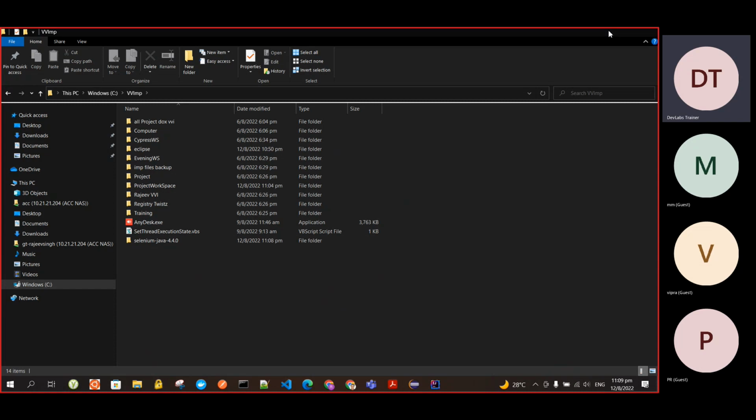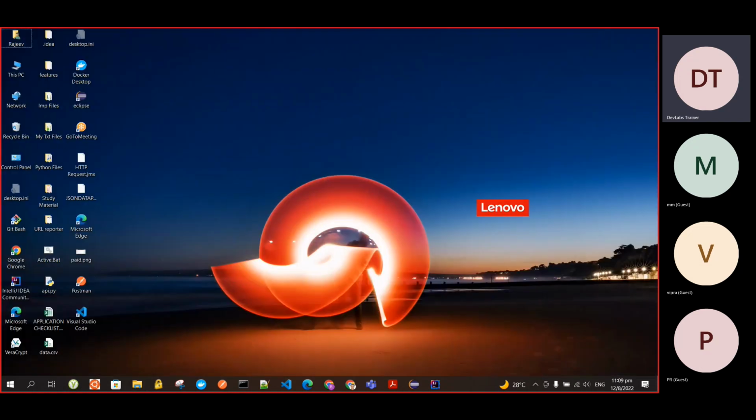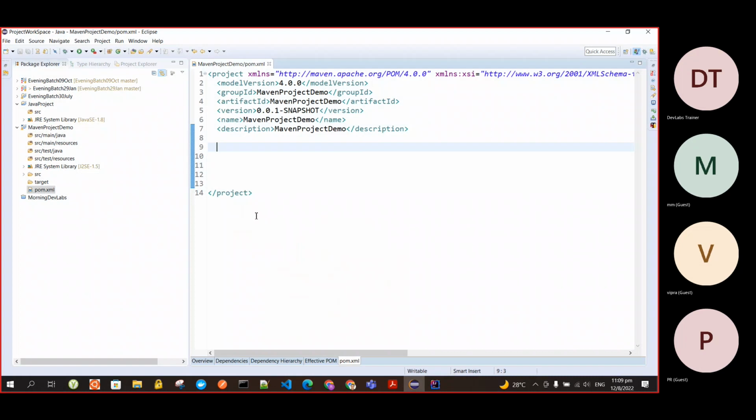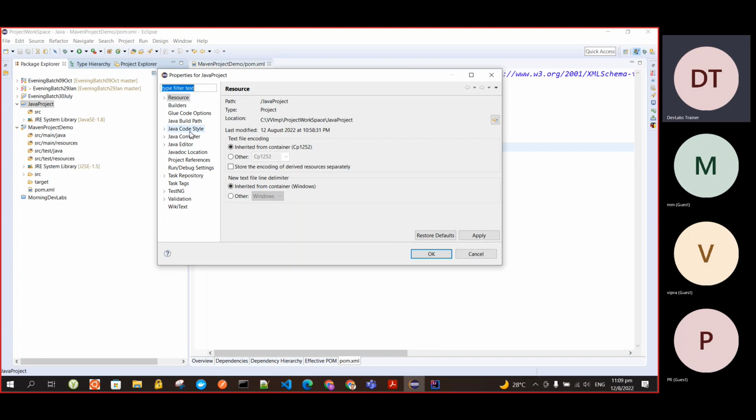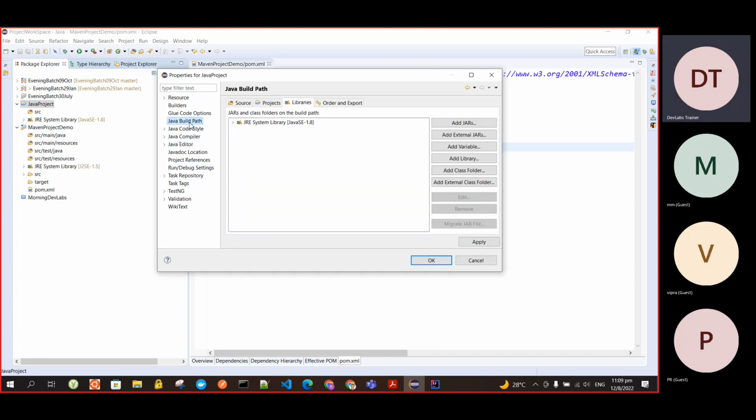Now I have a Java project and I want to make it a Selenium project. So in this project, I right click, go to Properties and go to Java Build Path. You can see the Java Build Path is there. In the Java Build Path, the Java library is already there, but the Selenium library is not there. Selenium is something which I have downloaded as an external file. So if it is an external library, you can click on Add External JARs.